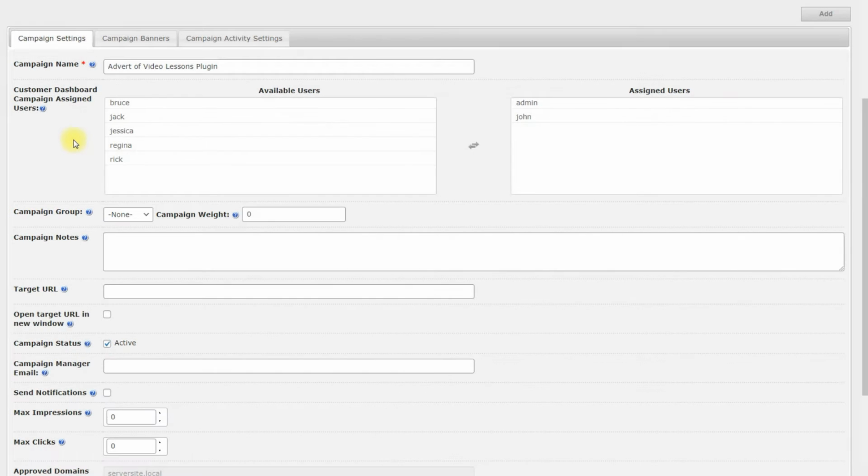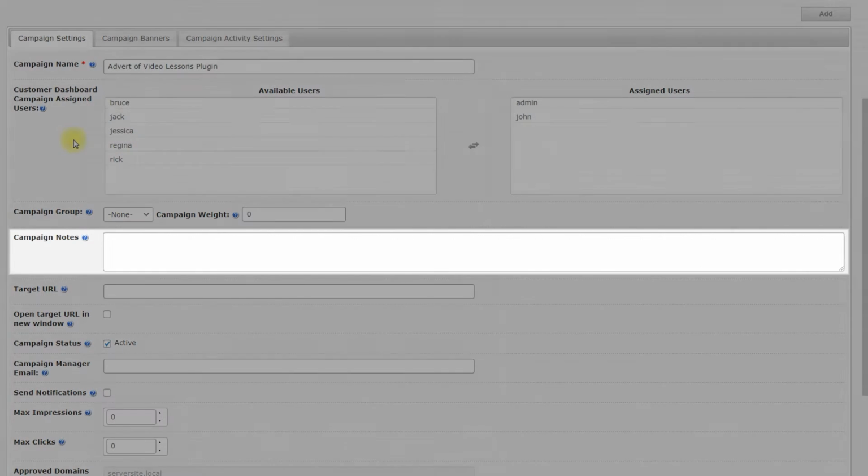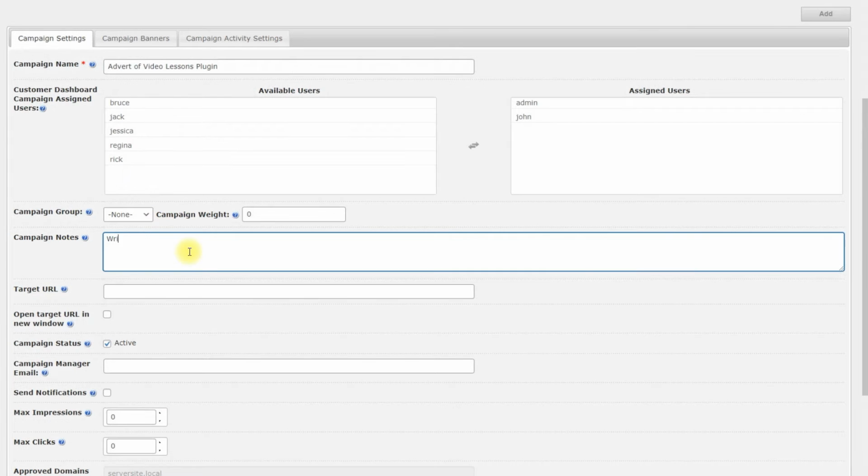Campaign Group. You can add the campaign to the group. Campaign Weight. Determine the campaign importance and priority in relation to all other campaigns to determine how often it should appear. This is important when used within a group of campaigns. Campaign Notes. You can write here a note. It will not be displayed on the front end, it's for internal use only.